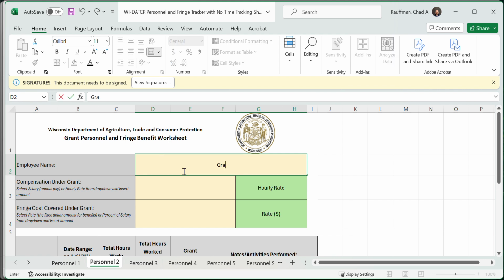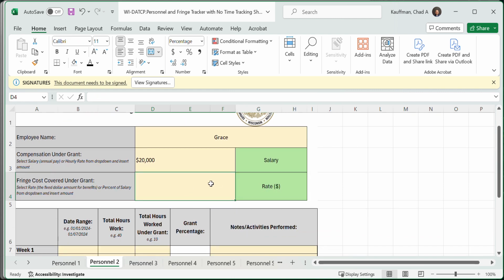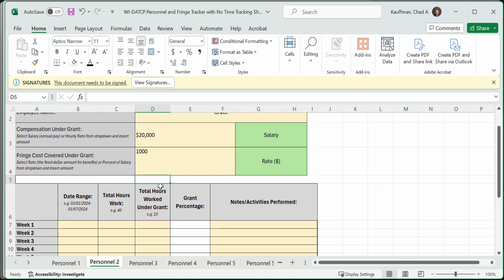Now, my partner, Grace, she's also involved on this grant, but we decided to do something a little different. We decided to change her from an hourly rate to a salary, and she is making 20,000 a year, and her fringe cost is just a flat dollar amount. So this is where you'll have to change it to just general. And from general, we can just say that her fringe costs are 1,000.